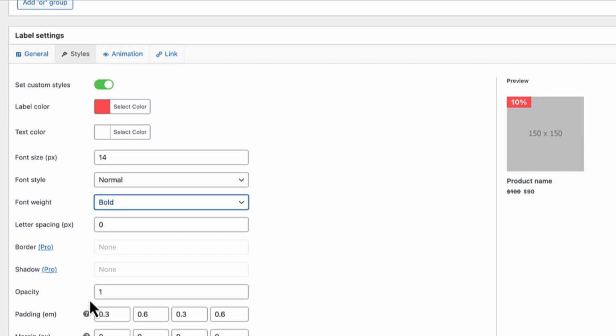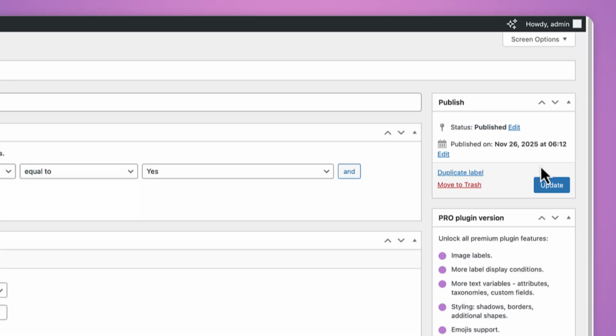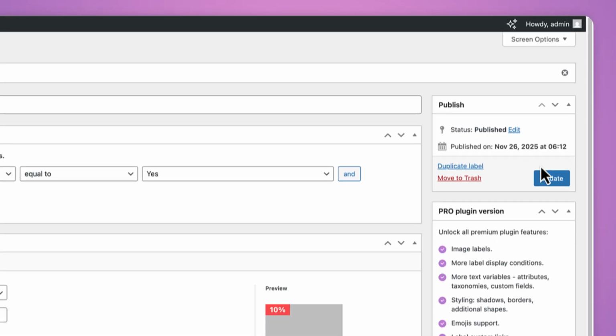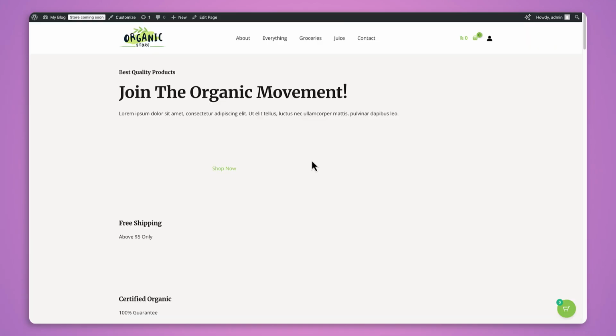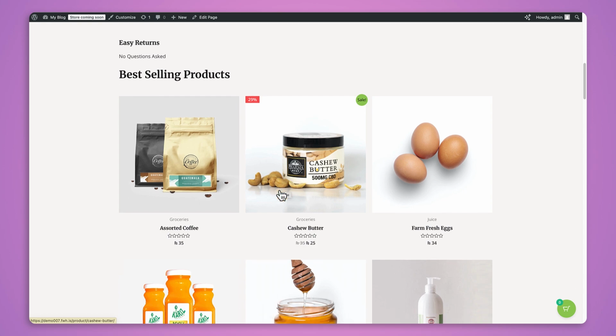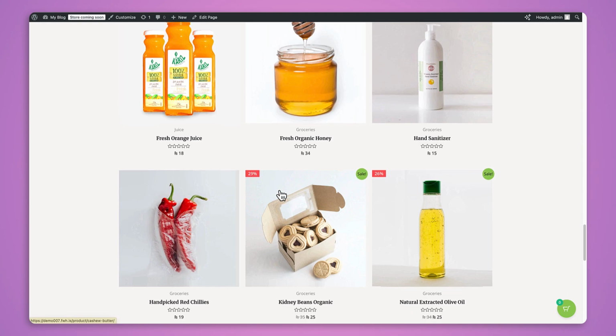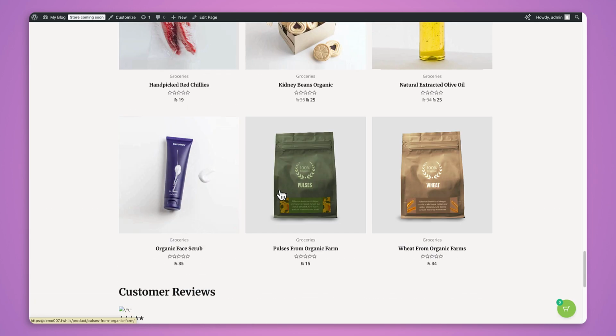Once all your settings are done, go to the right side and click Publish. Within a few seconds, your badge will update on your website. Now let's visit the storefront to preview it. On the product page, scroll down and you'll see your new discount badges. Any product that is on sale will now automatically show the discount percentage based on the price difference.